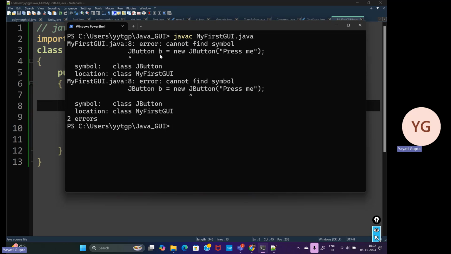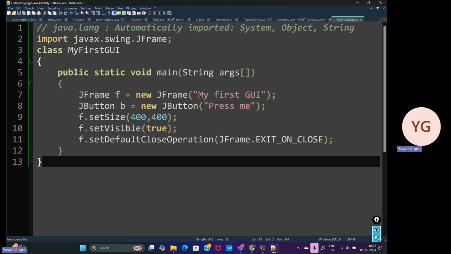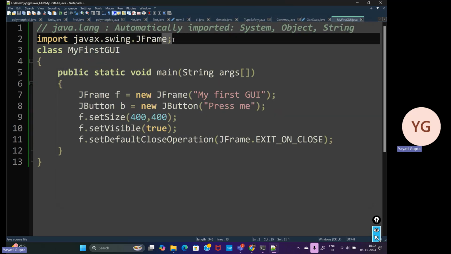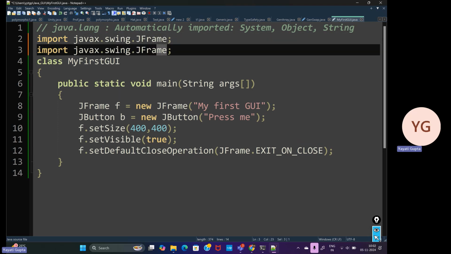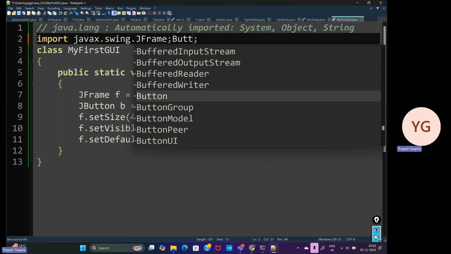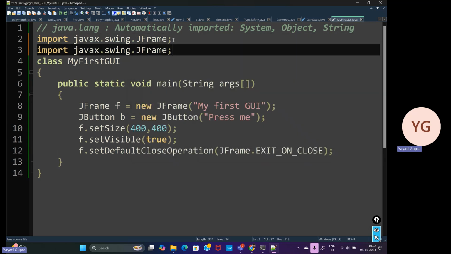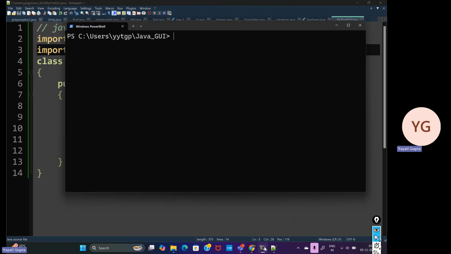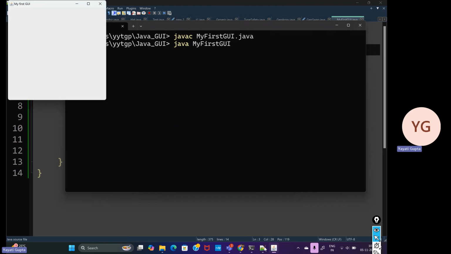It says it cannot find the symbol JButton. It's exactly the same problem that we saw with the JFrame, right? The point is you had to import JFrame. So similarly, you need to import JButton also. That's also defined in javax.swing. You can check that in the documentation, but I'm going to directly add that here, JButton. So you import it, and yes, it works. And when you run this code, you do not see a button over here, right?